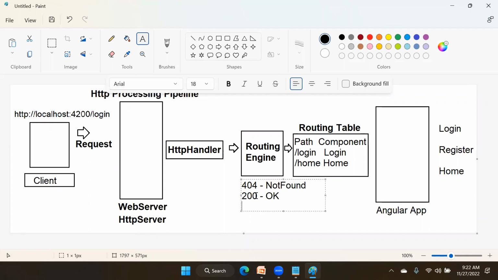If the requested path is not available, then what will happen? It will send a status code 404. 404 means whatever you requested is not available. From where is it verifying whether it is available or not? It is verifying from the routing table. Once it is available, the routing table identifies which component is required. Which component is required? Login.